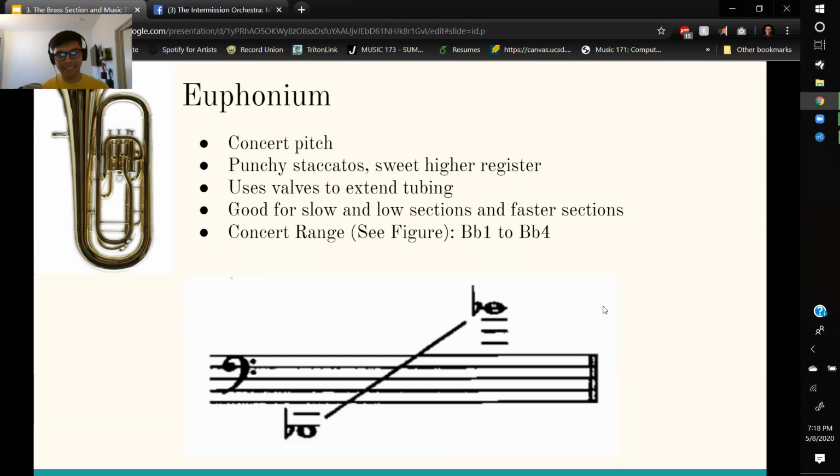But yeah, moving on. Next, we have the euphonium, which is an instrument in concert pitch, which has very punchy staccatos and a very punchy lower end. It can be used as, I guess, a substitute for a tuba. But it also has an incredibly sweet and beautiful higher register.